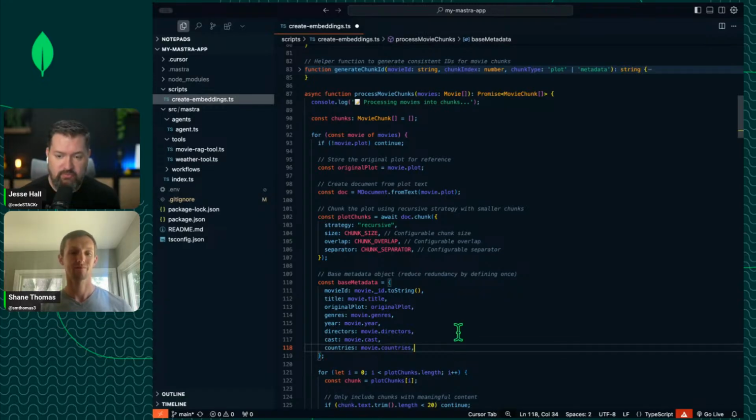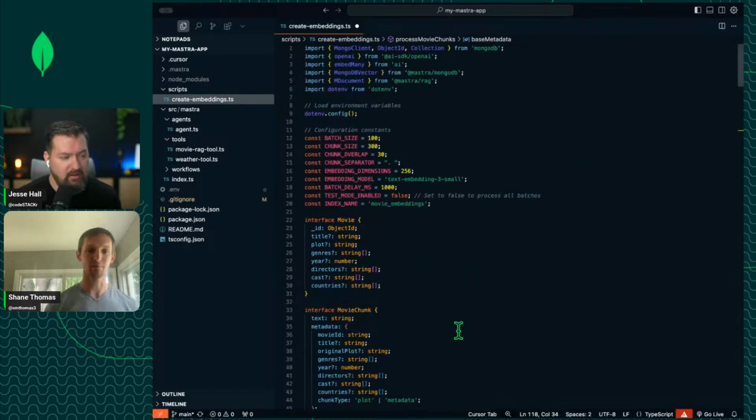Yeah, exactly. Metadata filtering is very important as well. So that's a good call out for sure.